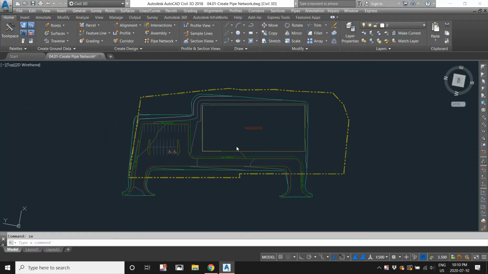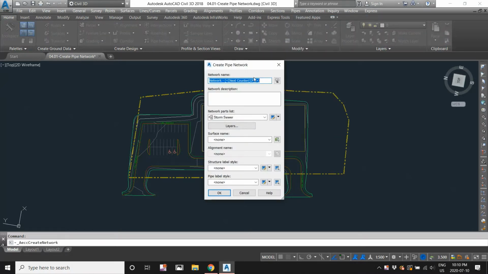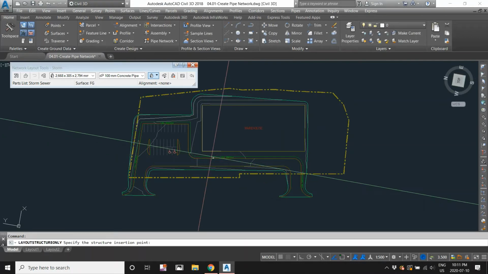In this lesson, we want to create a Civil 3D pipe network. So at the menu bar, click on Pipes, click Create Pipe Network by Layout. Change the network name and rename it to be Storm. We want our network's part list to be Storm Sewer, and change the surface name to FG. You can leave the remaining alignment name, structure label style, and pipe label style fields as none. So click OK.